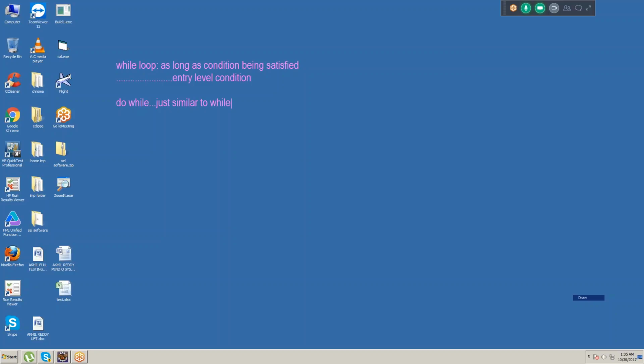The do-while loop is just similar to while, but without checking the condition, it will execute the first time. So without checking the condition, it will execute at least once, and then next time onwards, it will check the condition.